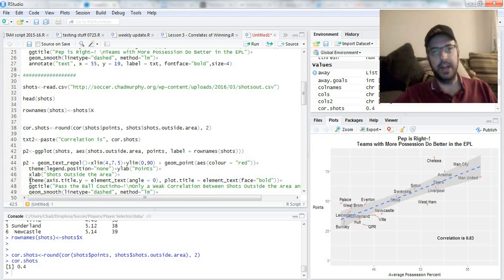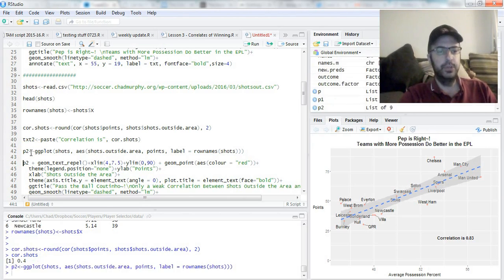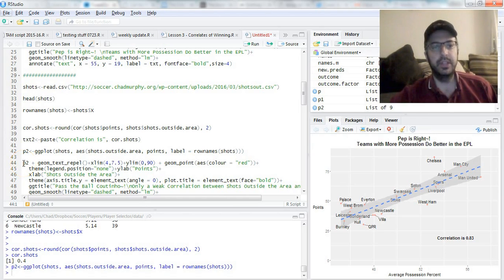Creating a second ggplot object here called p2, just because I didn't want to overwrite the other one. So p2, ggplot with shots. The aesthetics are shots outside the area, points, label, row names of shots. So then, we just do the same thing we did last time. p2, that's this object right here, plus our geom text repel, which gives us the names of the points separated from each other. Change the x limit this time to an appropriate 4 to 7.5. The y limit stays the same.